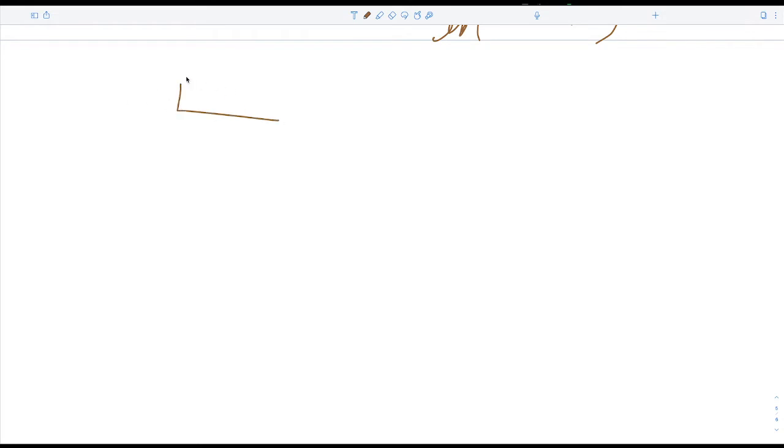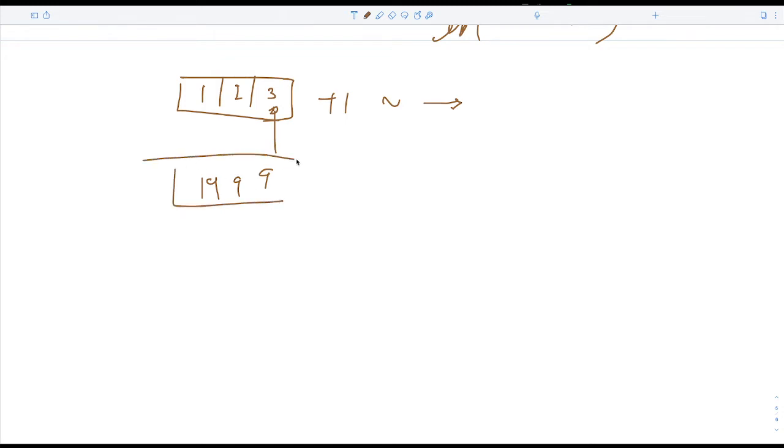The point is, with 1 2 3 we just add 1 and return the array, which is fine because there is no 9 here. If you have more than one 9, then we add 1 here, and then the carry 1 is added to the remaining parts of the array. Again for the remaining part it will add 1, and at last it will return the value.